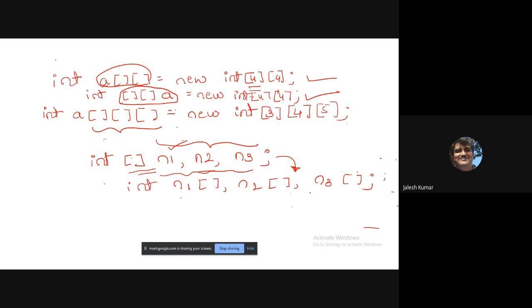Is it clear? If you are writing n1 is an array and n2, n3 are variables, you can write like this. This indicates that these two are variables. This is an array. But if you write like this, it indicates that n1, n2, n3 all are arrays only. And it is nothing but writing like this. So this is how you can do array declaration. Very important point. You should remember this.